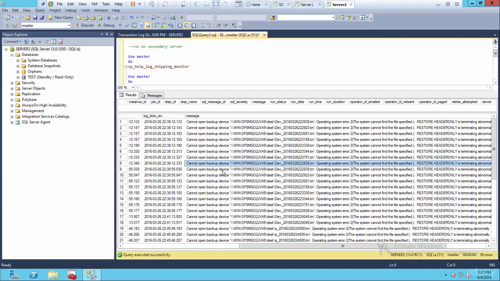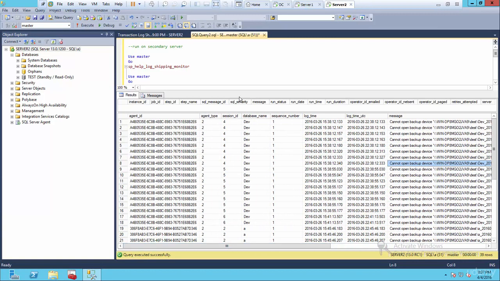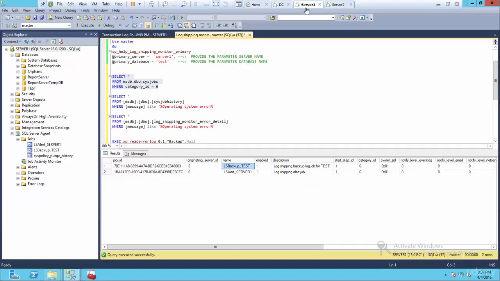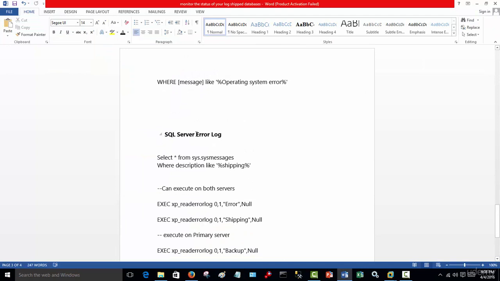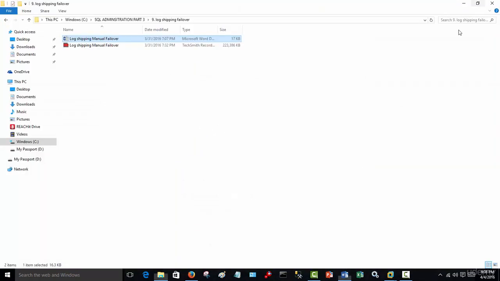And you want to try to discover why the backup job did not open, and it's usually a permission issue. So you may want to look at that also. Lastly, you can look at the SQL Server error logs themselves. So let's go over there.